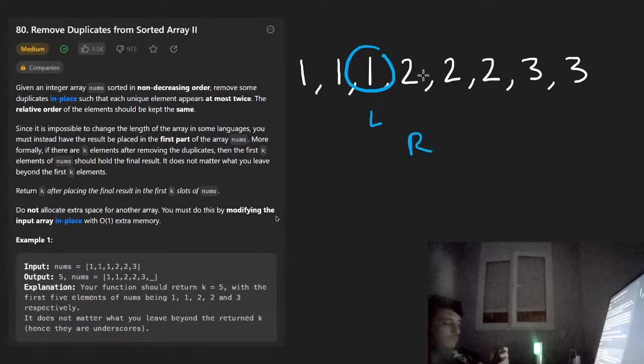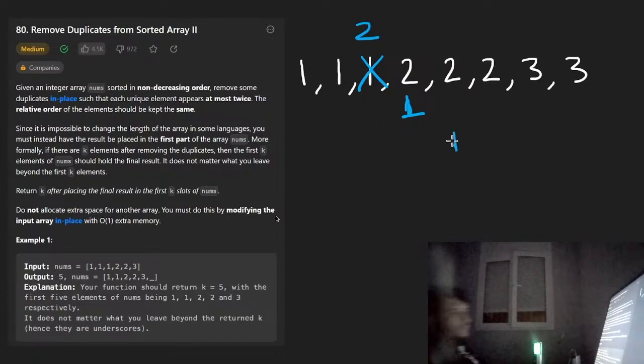Now we see that we have a 2 value. This is not a duplicate, so we're going to push it to the index over here. So we're going to overwrite the value here. We're going to put 2 over here. And now our left pointer from here is going to be shifted to be over here. And our right pointer, which was here, is now going to be shifted by 1 again.